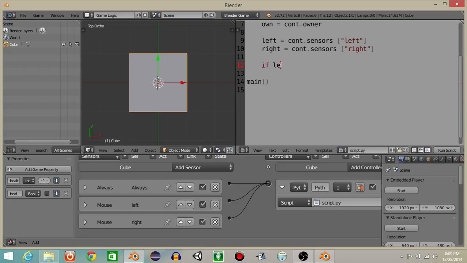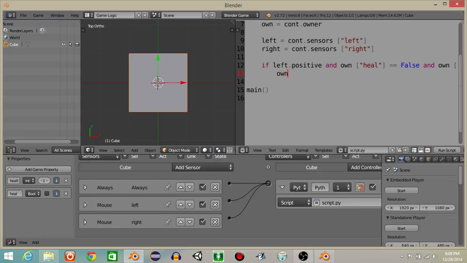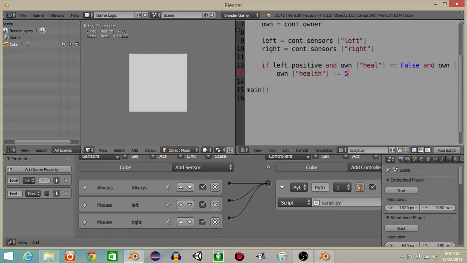So let's have if left.positive and own['heal'] is equal to false and own['health'] is greater than or equal to 5. What we're going to do is have own['health'] minus equal 5. So if we hit play now, we should see that if we click, the health is going to go down, but we can't heal yet.